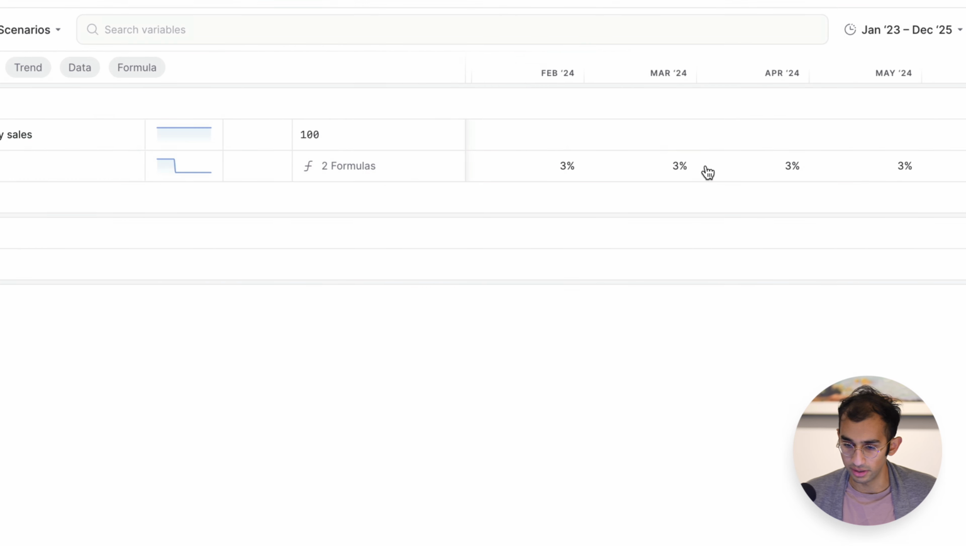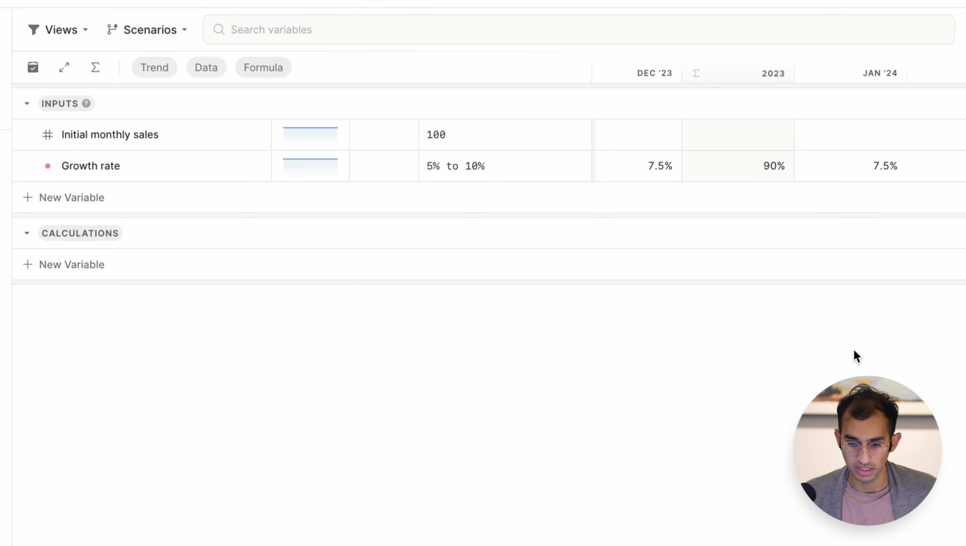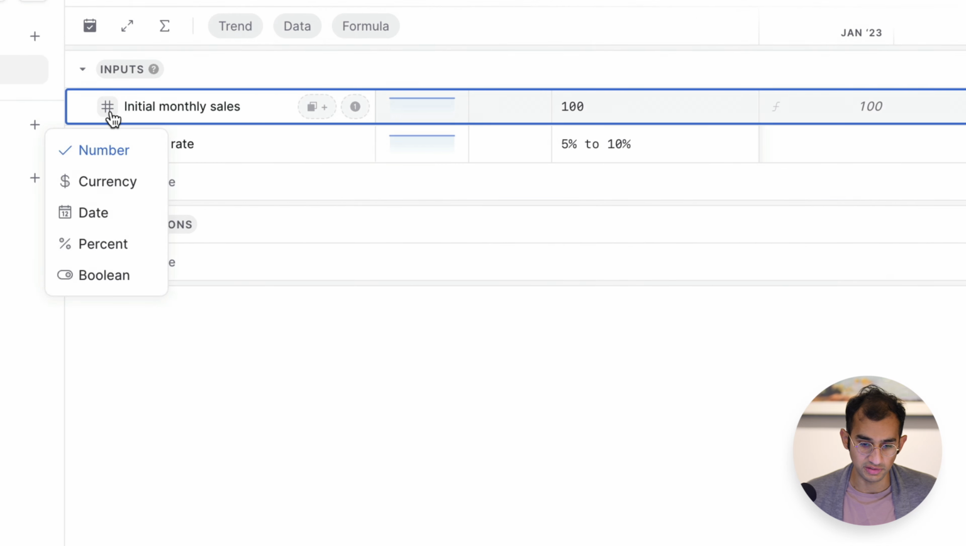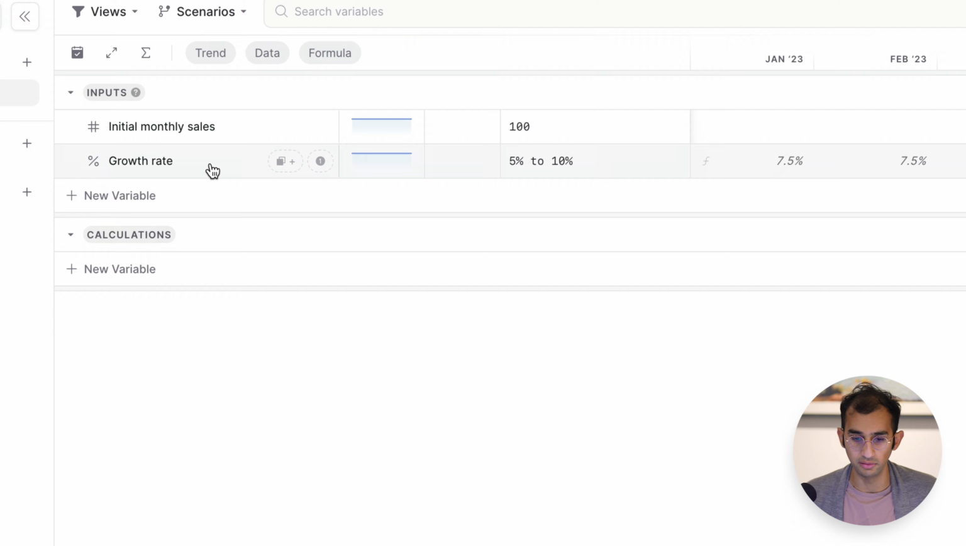We could fill it all the way across the rest of our model. So in any cell, you can actually change the formula or change the value. I'm going to undo those changes for now, just to keep things simple. Each formula also has a formatting option. You can format things as a number, as a percentage, currency, date, or booleans as well.